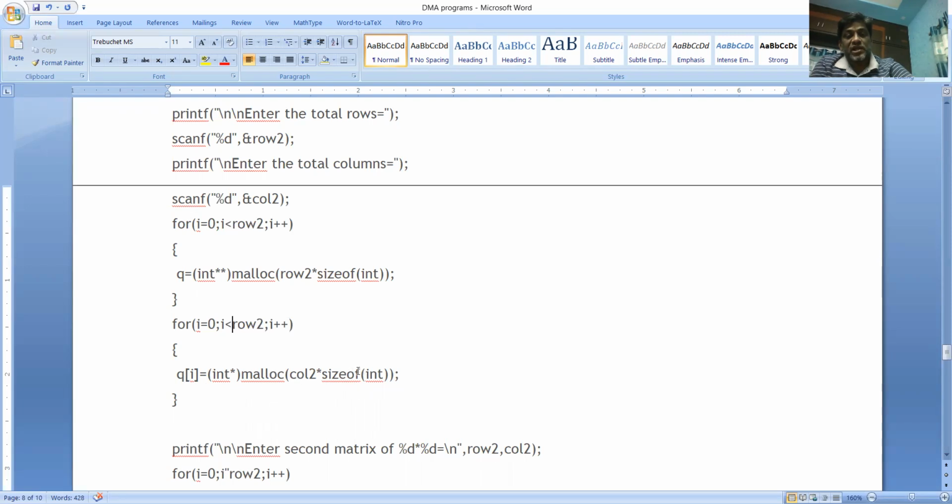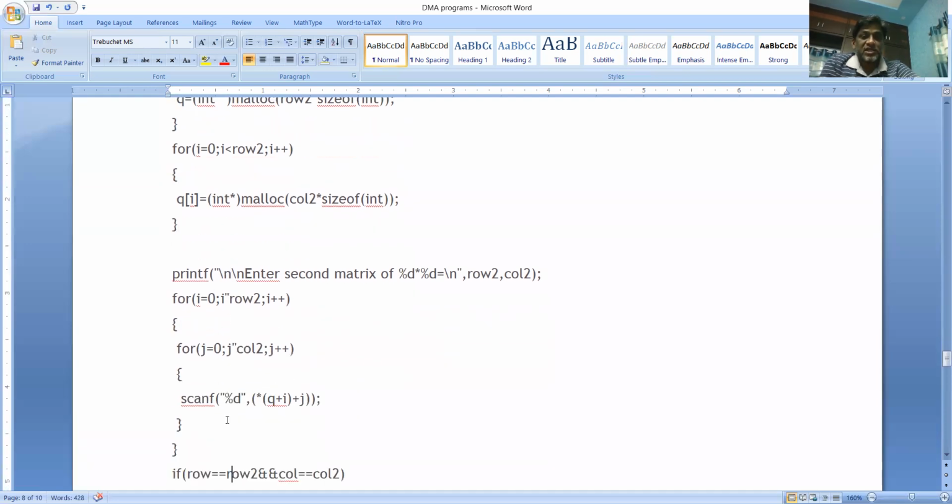row wise memory allotment. Okay, because a matrix is a collection of rows and columns, so each row consists of several columns which will be treated as a one-dimensional array. Therefore, in each row we are creating a 1D array and storing the base address into Q of i representing that row. Okay, so Q of 0 represents the base address of the first row, Q of 1 represents the base address of the second row, and so on. Okay, so memory allocation is done properly for the second matrix also.